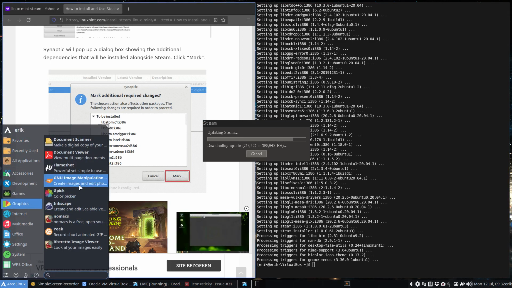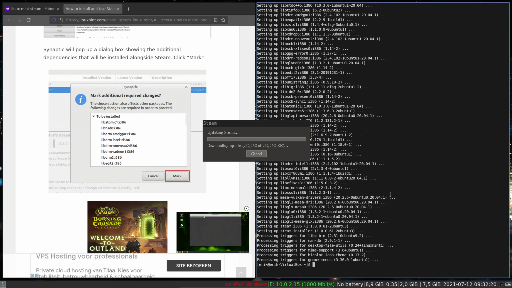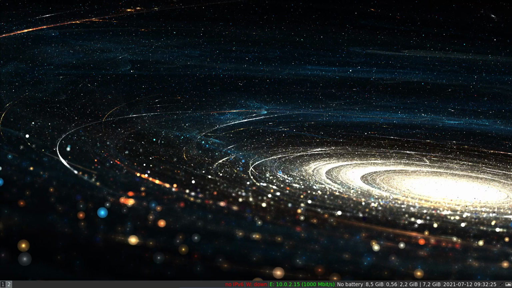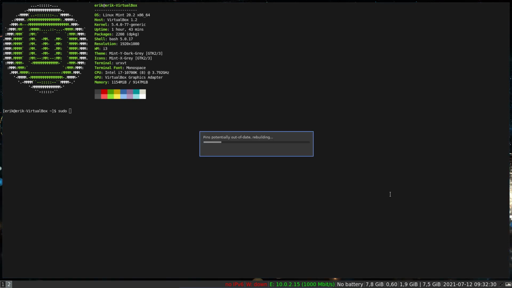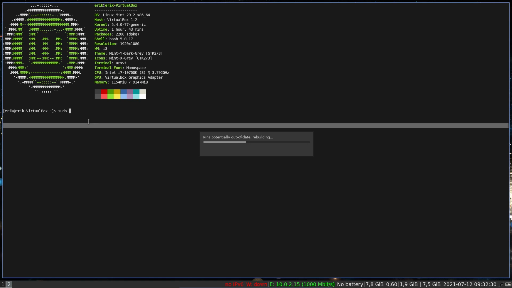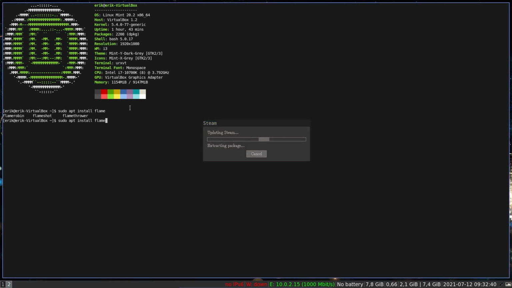Inkscape is already installed. GIMP is already installed. Flameshot. I love my Flameshot. Moving to somewhere else. Super F2. Control T. Sudo apt install flame shot. Got my flame shot.